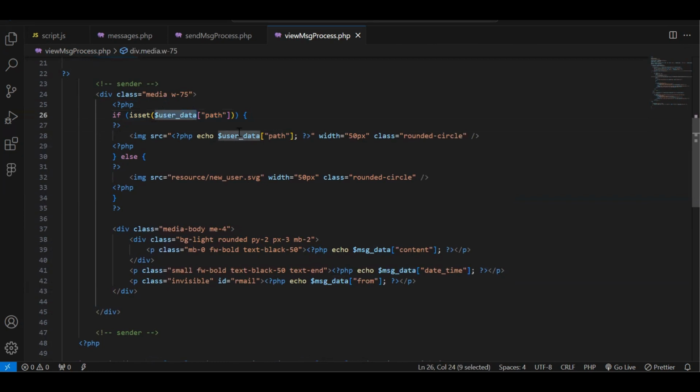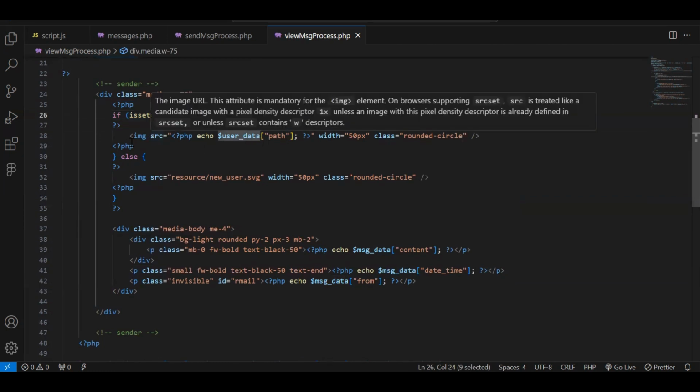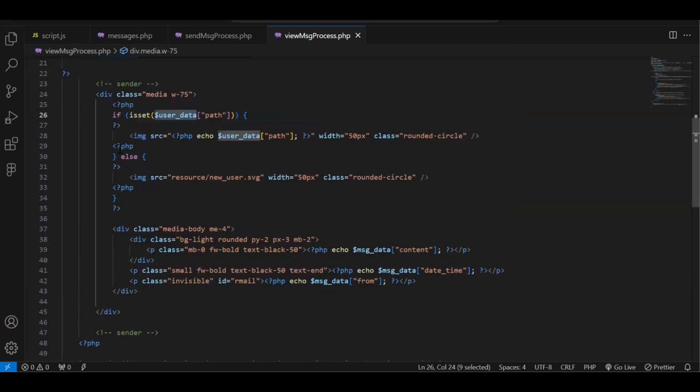If so, we have echoed the path that's stored in the user data as the src of the image tag, and if it comes to the else condition, that means the path is not set. So then we have used a default image as the src of this image tag, and here we have echoed the content that's stored in the message data, and also the date time that's stored in the message data, and also the from email that's stored in the message data.